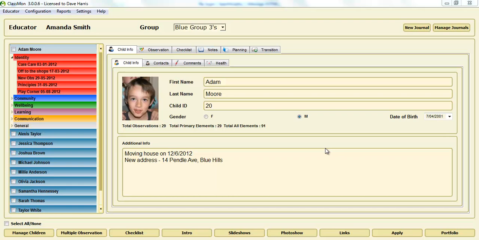Let's look at some of the ways you can move children's records around in ClassMon, both within a login and to external logins. First up, let's say you've got two groups. So you're the actual educator for two groups.